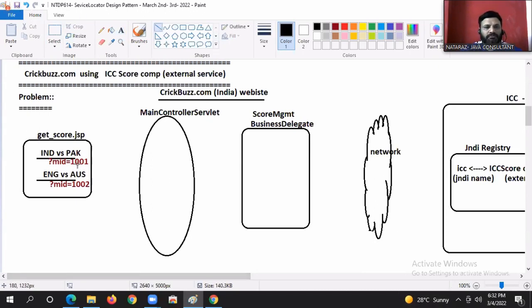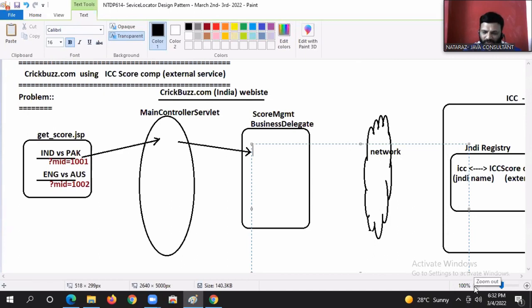Cool. India versus Pakistan. We clicked on that hyperlink. From there it comes here. Okay, what is this? Public string find score is the method. Int match ID.